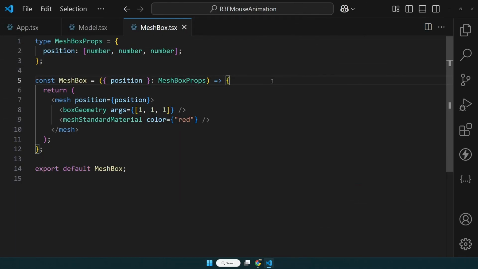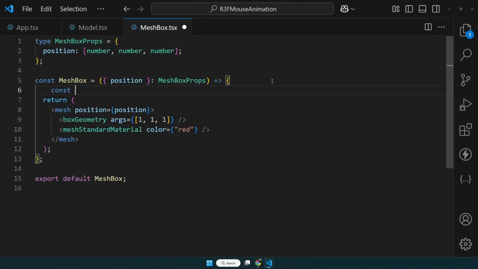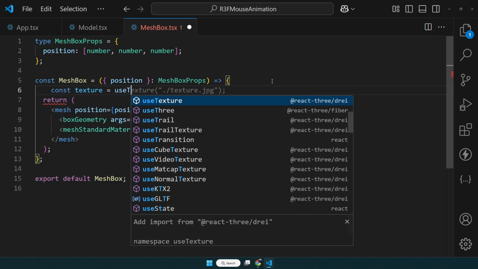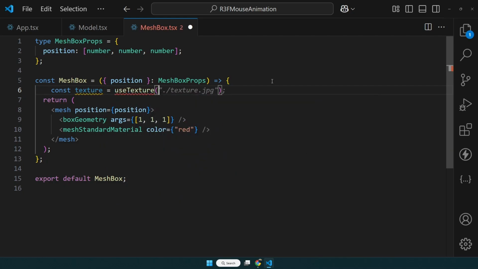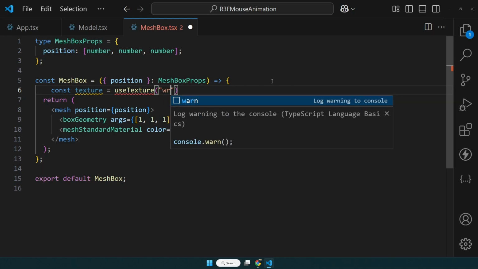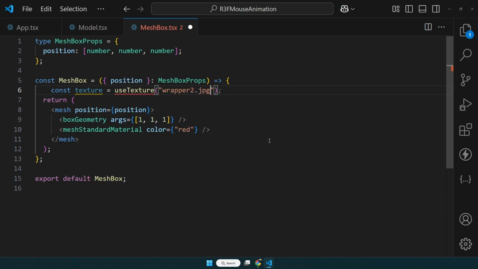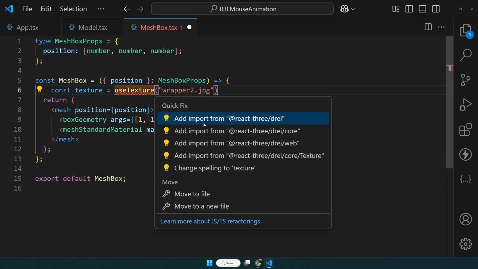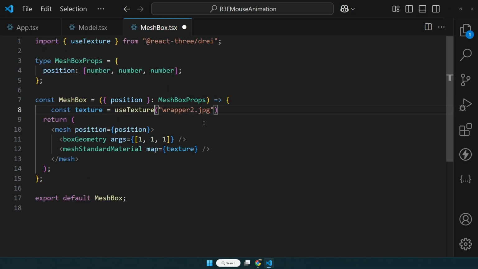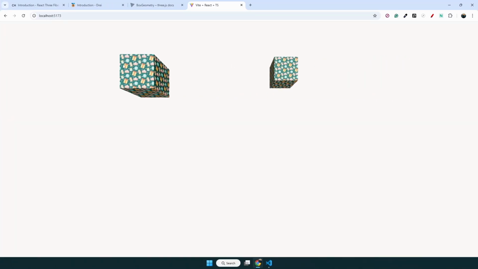To use the image as a texture, in the meshbox component, we will create a new variable texture that will be equal to useTexture, and provide an image name to the useTexture hook. Now, instead of color, in the material, we will add a map equal to texture. Also import the useTexture hook from the Drei library. In the browser, now we can see the wrapper texture on the box.